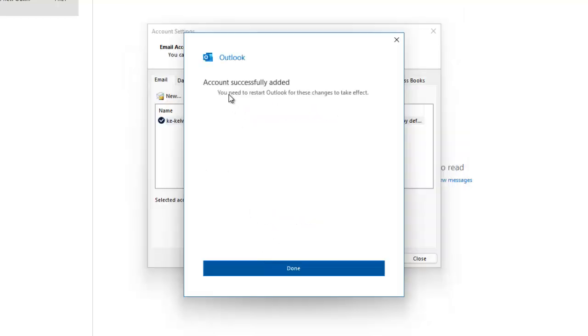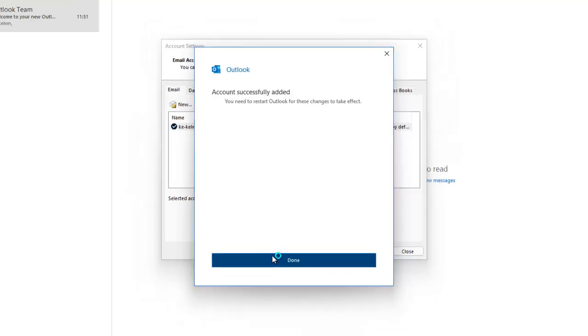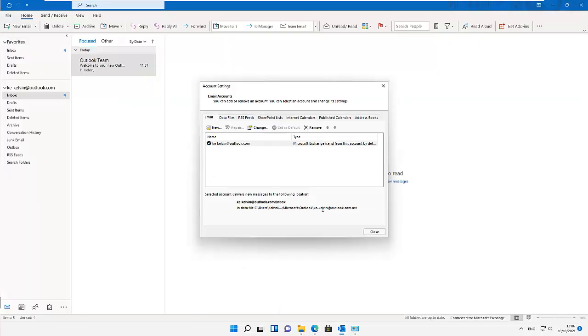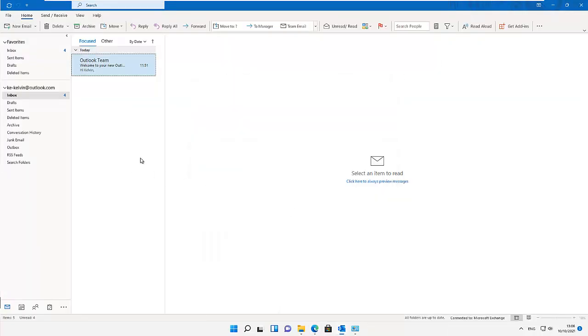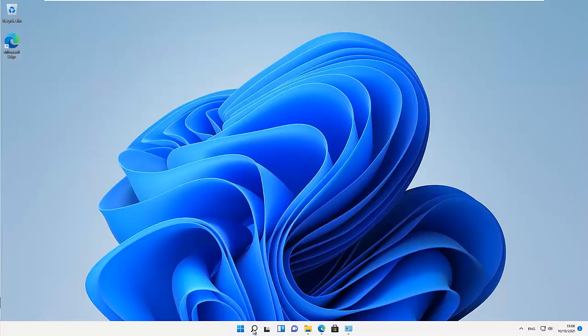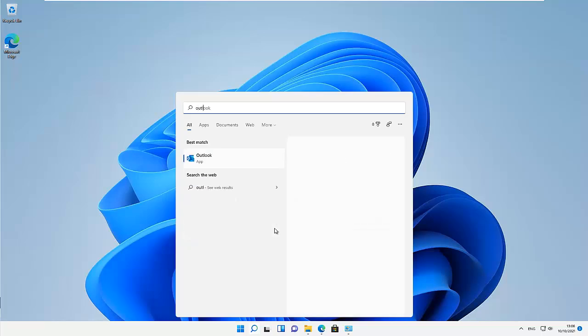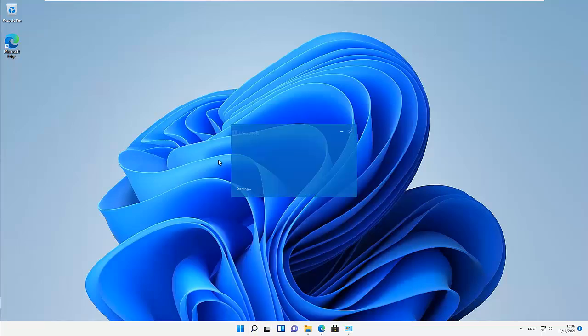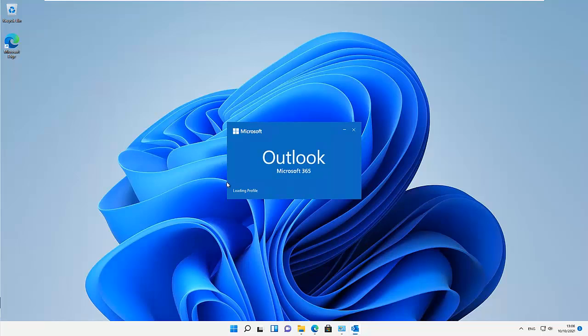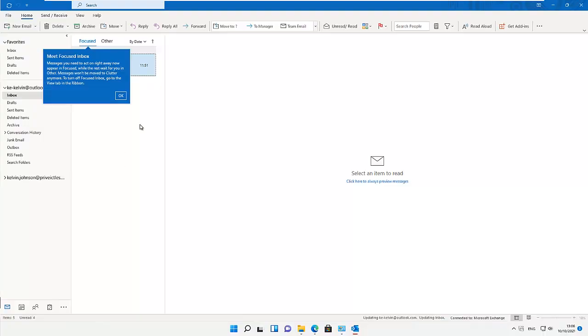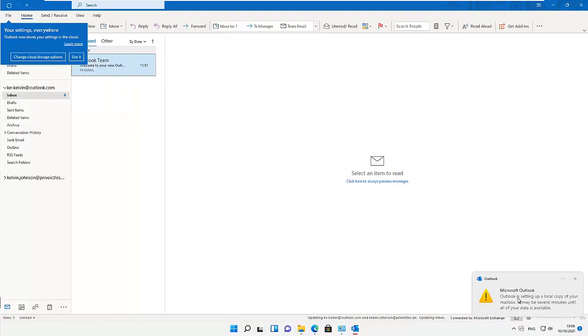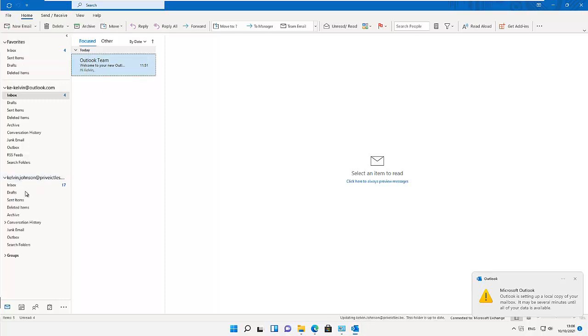It says adding, and you can see the account was successfully added. So I'm going to click done. Let me minimize this. Here I'm going to click close. What I need to do is close Outlook, then go to search, search for Outlook and open Outlook again. You can see it's trying to load my profile. Here we go. You can see Outlook is trying to create a new profile for me. Here you can see that Kelvin Johnson has just been added to this profile.